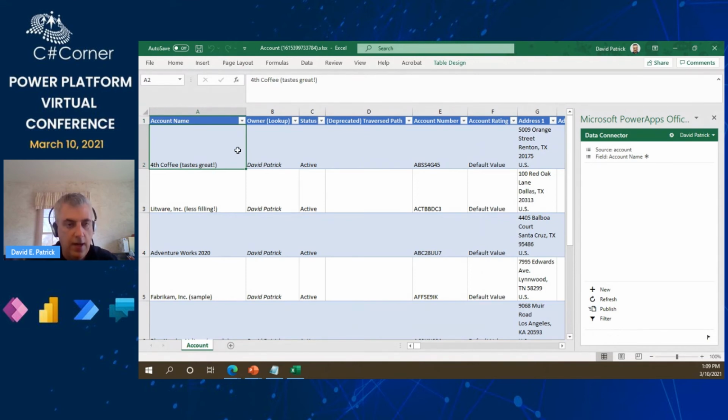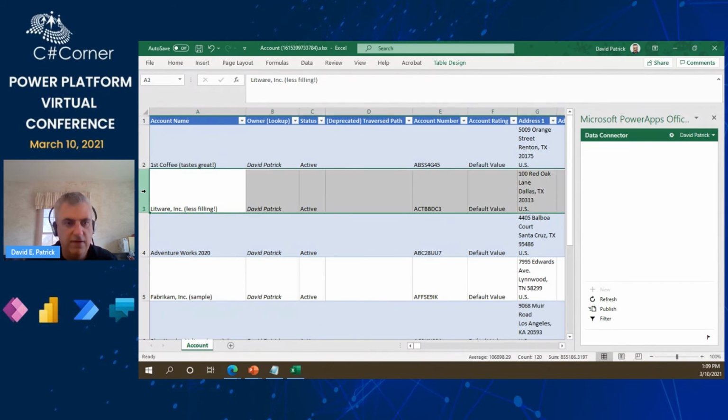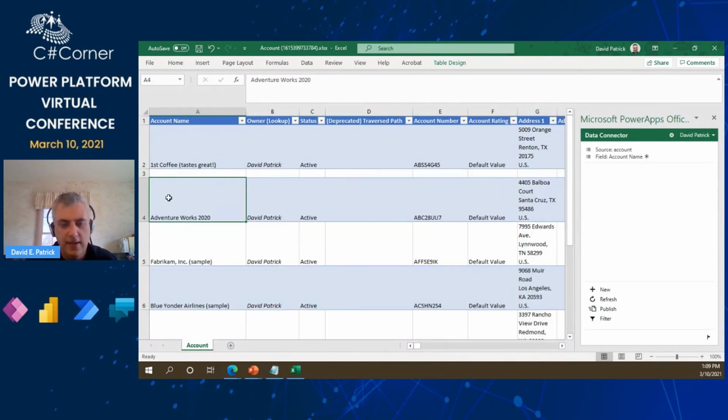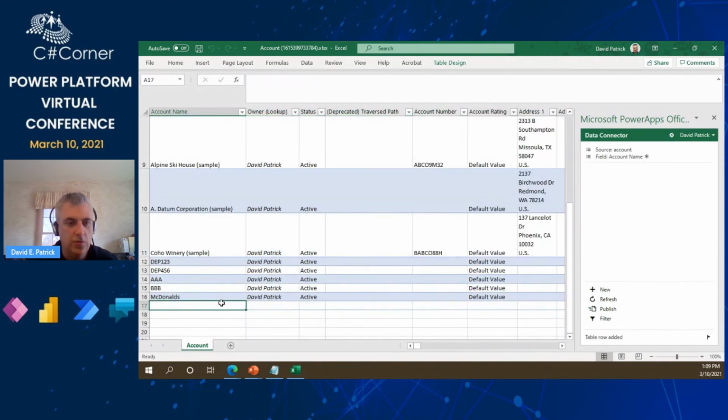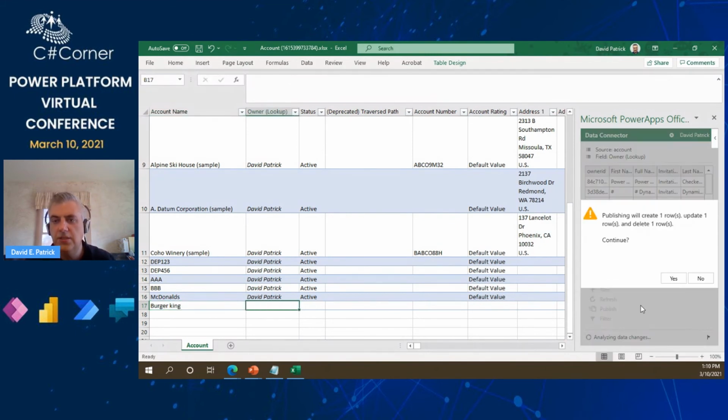So if I want to, I could come in here and change this. Maybe they're now finally first coffee, they did that work. Maybe this guy is deleted, so we'll get rid of Litware, they're gone. And then down here, let's add one new one. Let's do the trifecta here. So not only is McDonald's an account, but Burger King as well has become an account. So let's go ahead and publish all those changes.